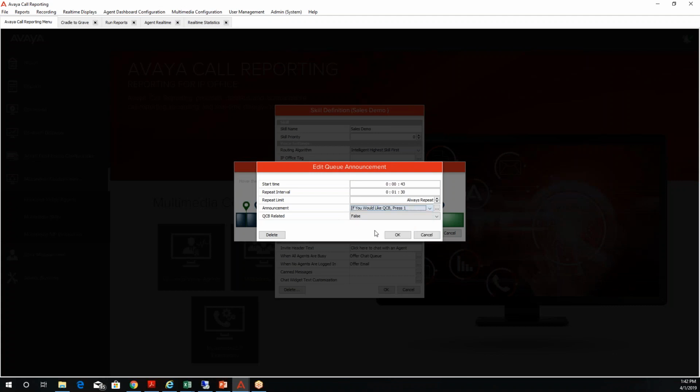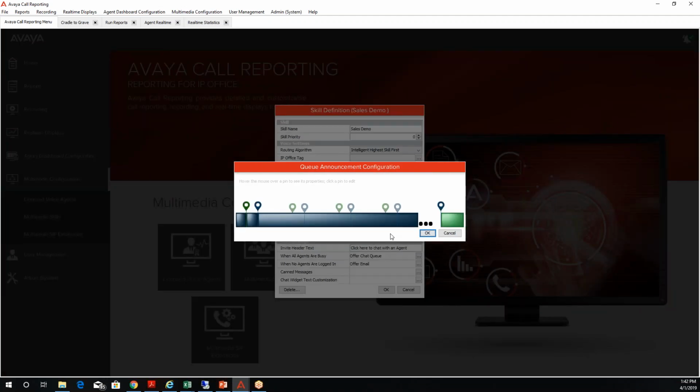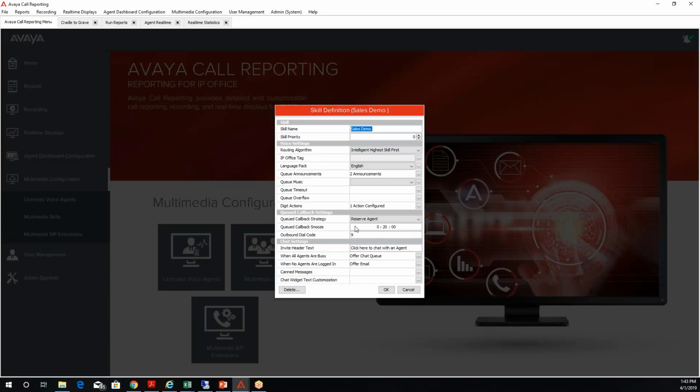So when they select queue callback, it will read back to them, I see you're calling from this number. Is that the number you'd like me to call you back? And they can select that number or enter a new number. And the system will call them back when it's their turn. And you can also invoke 2 different strategies, again going for the best customer experience. You can reserve the agent, or you can have them wait in queue, meaning when the system calls them back, it'll call them back when they're first, and then once the next agent's available, it connects the 2.